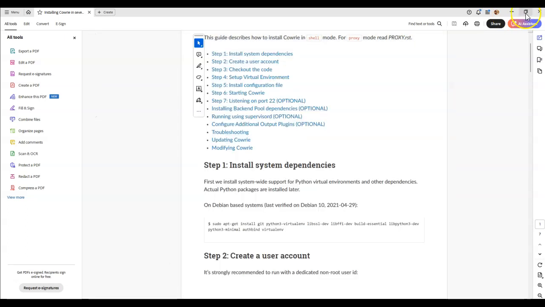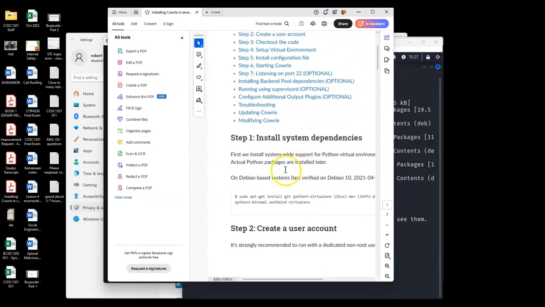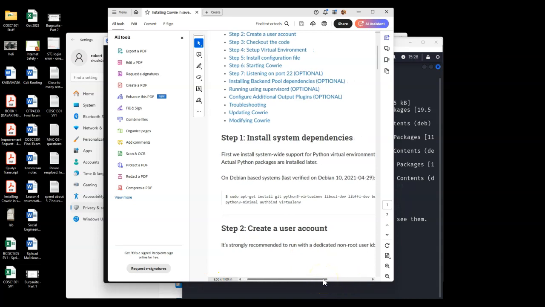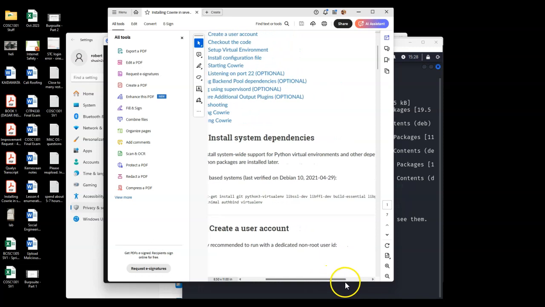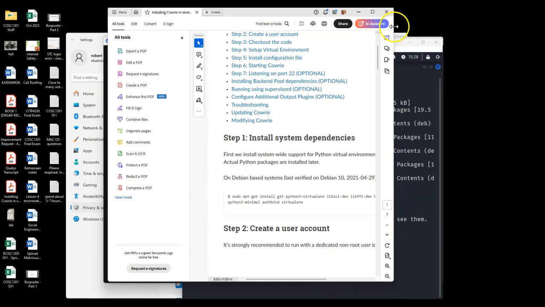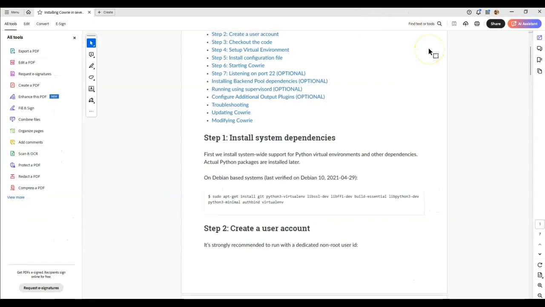The second step is this one. We need to install system dependencies. First, we need to install system-wide support for Python virtual environments and other dependencies. The actual Python packages are installed later. So I'm going to copy and paste this one. By the way, I'm going to move this to my other screen. This documentation I will attach in Blackboard for students to review.